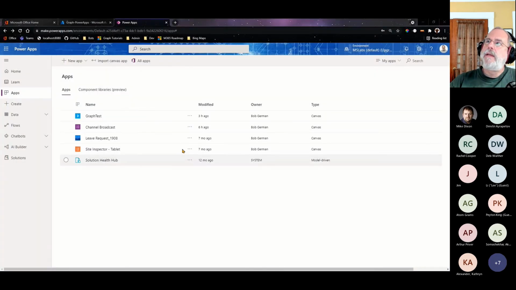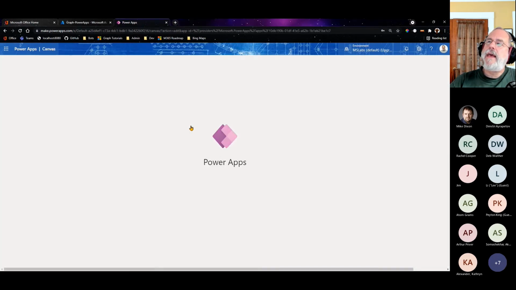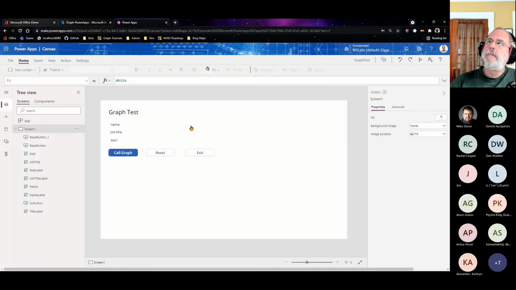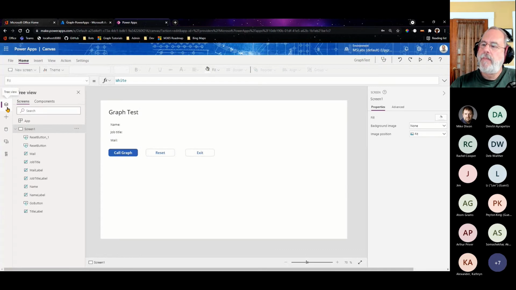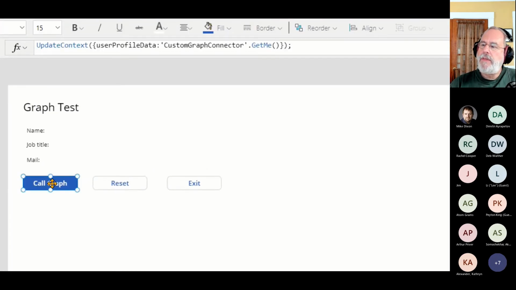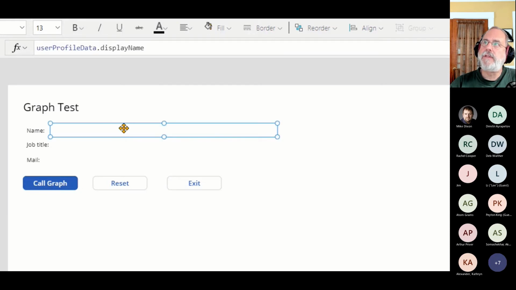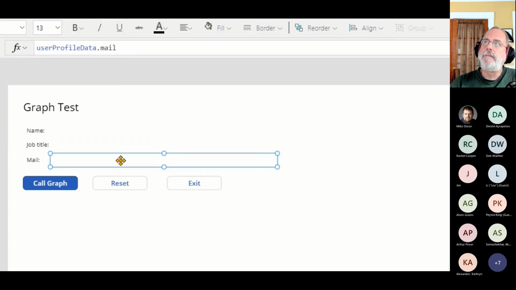So now let's go in and make the Power App. I've already created the app, and I'm going to use the custom connector that I created. Underneath the call graph button, I'm going to update my context with user profile data coming from that custom connector.getMe, which was that action. That will cause it to actually go out to the graph and bring in that information. Then inside the name and job title fields, I've got it referencing that same object inside the Power App to show the data that came back from the call.